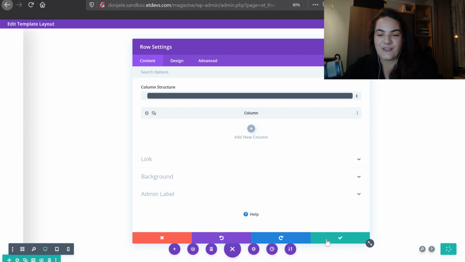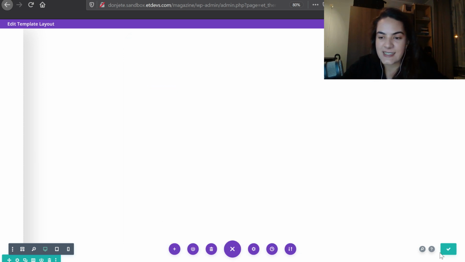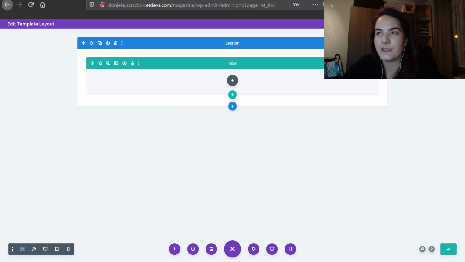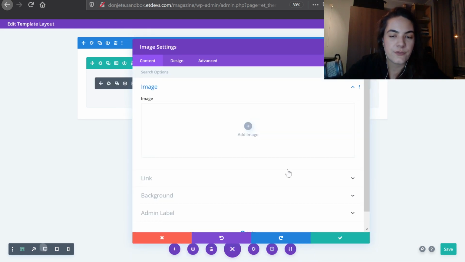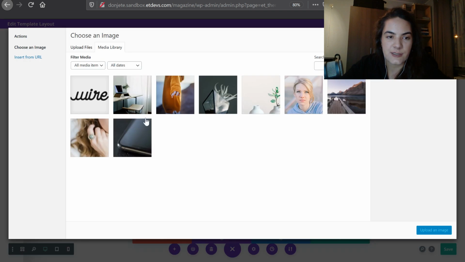All right, so over here we have the row and column settings in place. Now we can start adding modules. All right, the first module we'll need is an image module. That's where we'll place our logo in. And let me just select my logo over here.